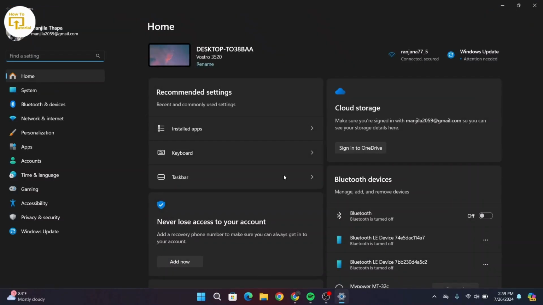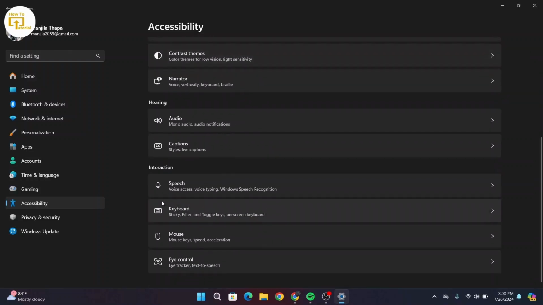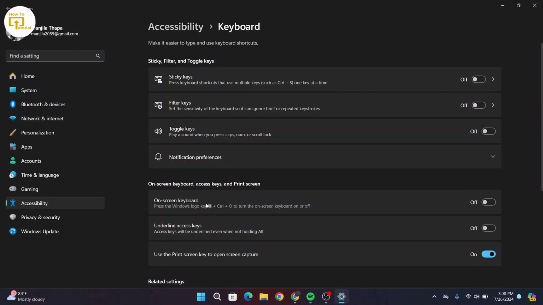Now once you get to the settings page, head over to the left hand side of this interface. Now from there, go to accessibility. Now under this accessibility, scroll down a bit, and on the interaction there is an option as keyboard. Click on that. Here you get an option as on-screen keyboard.